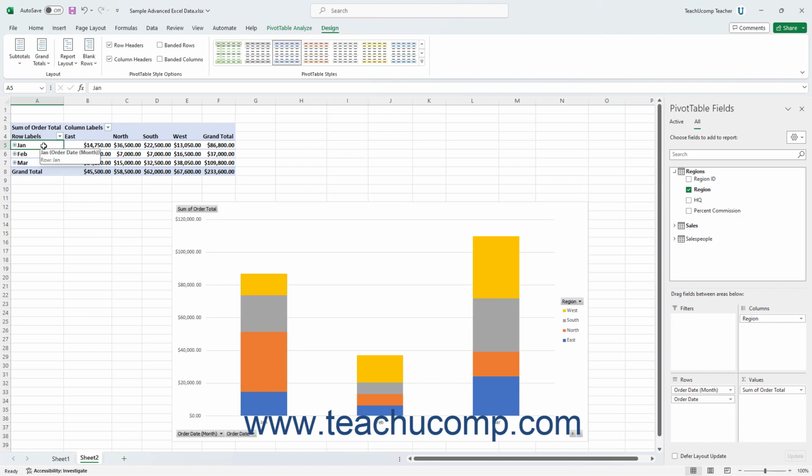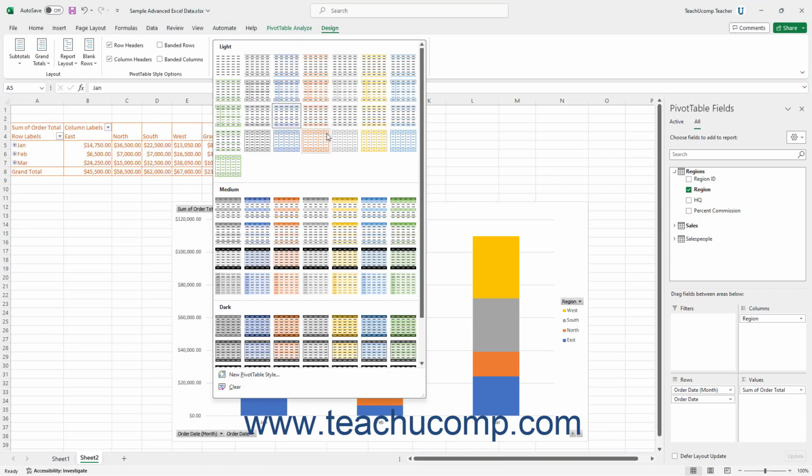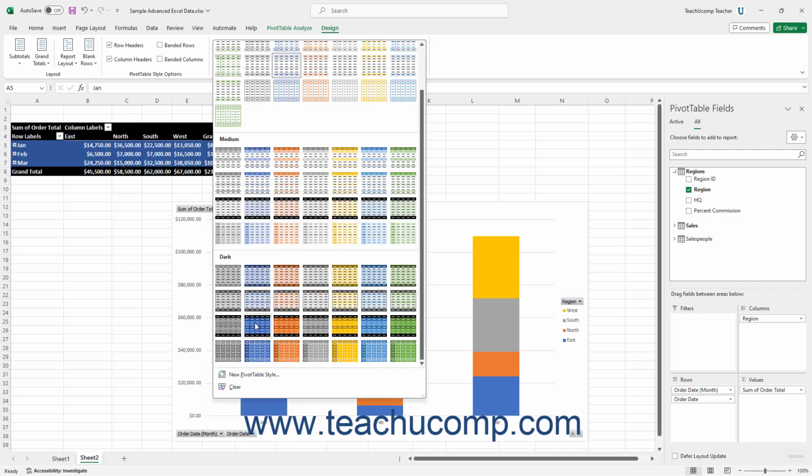To use pivot table styles to apply preset formatting to pivot tables in Excel, click into any cell in a pivot table. Then click the desired style to apply from the listing of pivot table styles in the Pivot Table Styles button group on the Design Contextual tab in the ribbon.